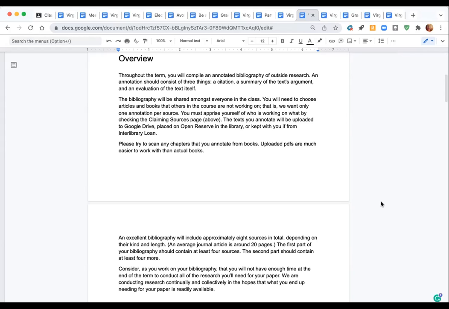At the end of the term, we're going to put all of our research together and end up with a really big document about all of the books we've read. So at the end of term, when you get this big document, it'll have all the stuff that you annotated, but it'll also have all the stuff that everybody annotated.